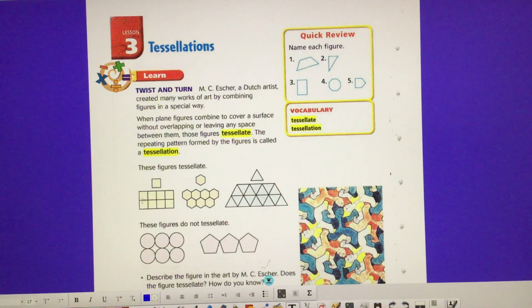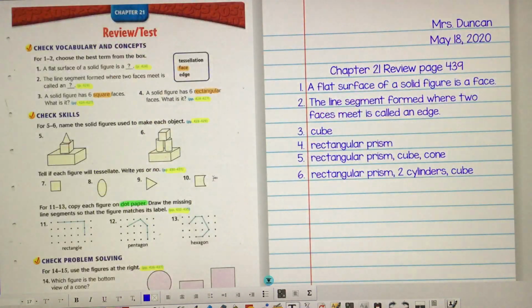So look, a square can tessellate, no overlapping, no gaps. A hexagon can tessellate. A triangle can tessellate. Now, the circle can't because you're leaving gaps. There's going to be a gap right here. A pentagon can't tessellate because there's going to be this triangle gap. So, looking at number 7, 7 is a square. Wasn't a square one of the examples? It was. So will a square tessellate? Your answer to number 7 is yes.